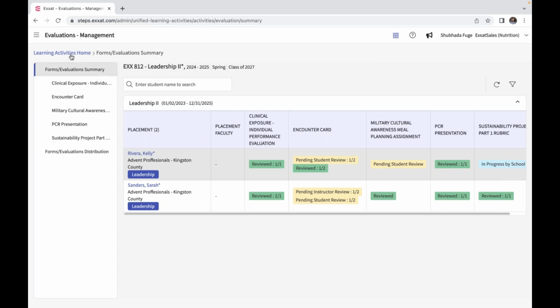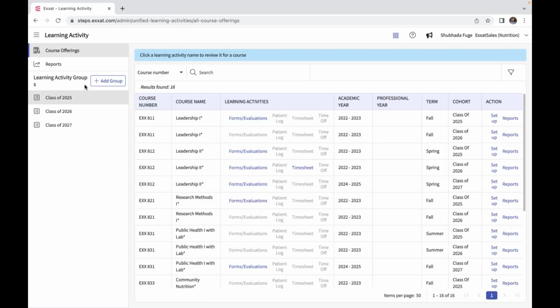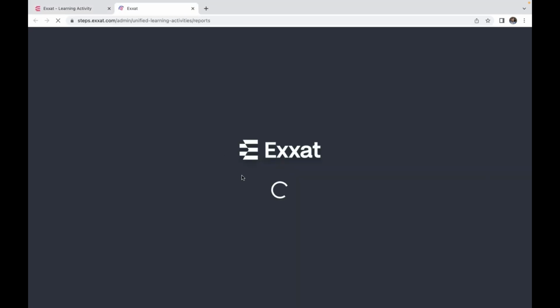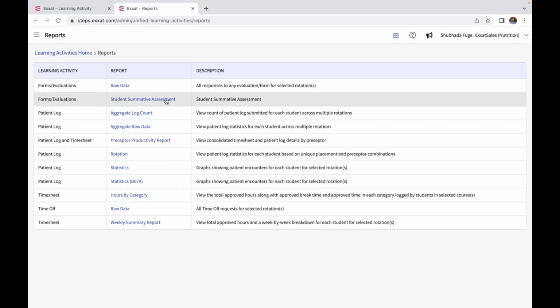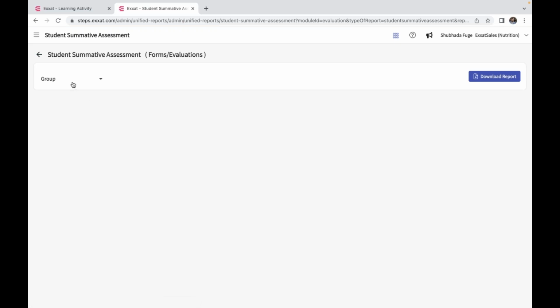To access this report, you go to the report section under learning activities. You could also access it from within the learning activity group. This is the report, student summative assessment. It asks you which group you want to run this report for. Let's say for class of 2027. It lets you select the students. Student selection is multi-select. If you select multiple students, it would generate a report for each of the students. So let's do that.